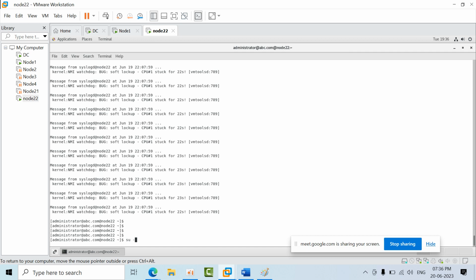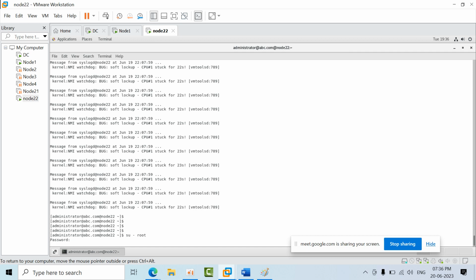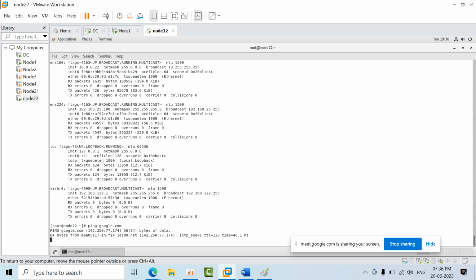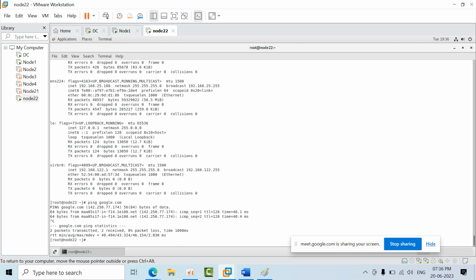So switch hyphen root, password is 123. I am running ifconfig to check whether the IP is there or not. Yes, the IP is there, the same IP. Ping www.google.com to see whether internet is there or not. Yes, internet is also there.